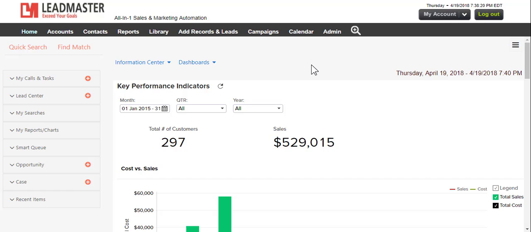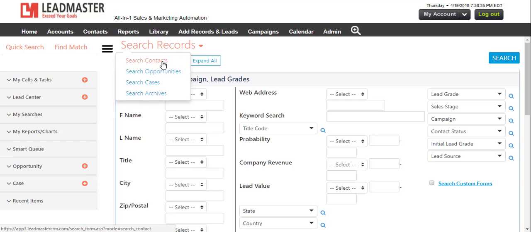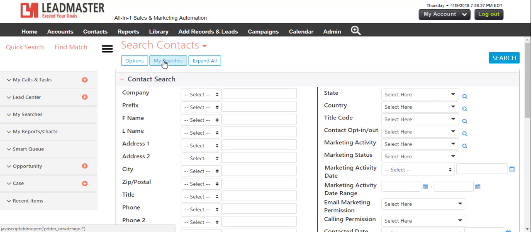Hello, welcome to LeadMaster. In this tutorial, you will learn how to search from the Contact Search page if the field is only available at the record level. When we go to Search, we see that some of the fields in the Search Contacts level are not available in the Search Records level. Today we will find out how to locate all of the bad emails for a particular rep.